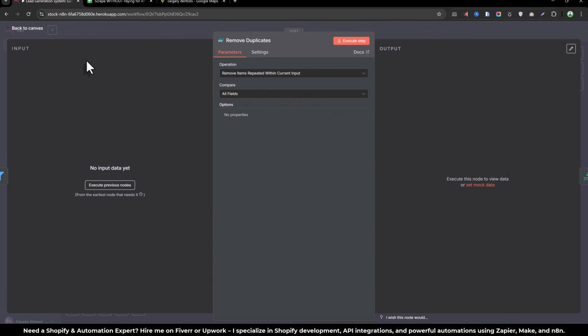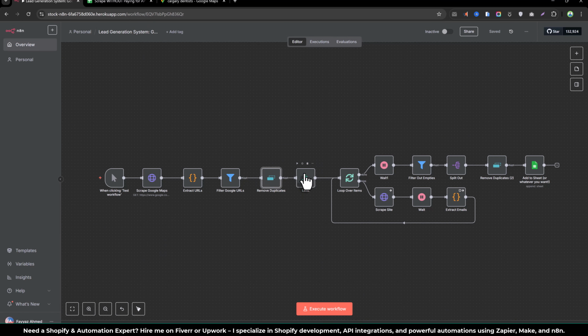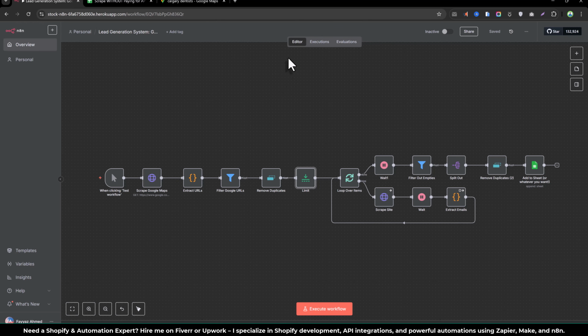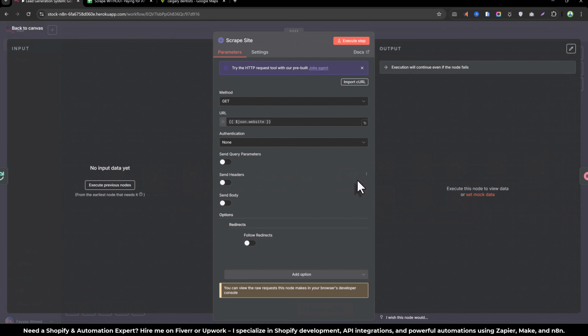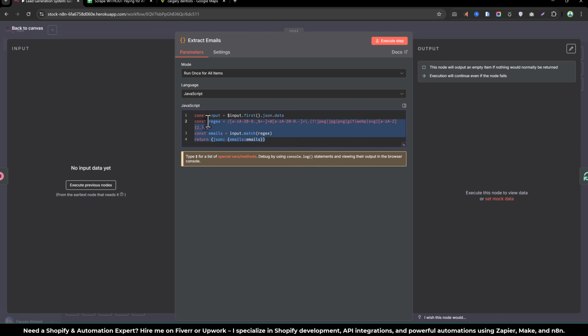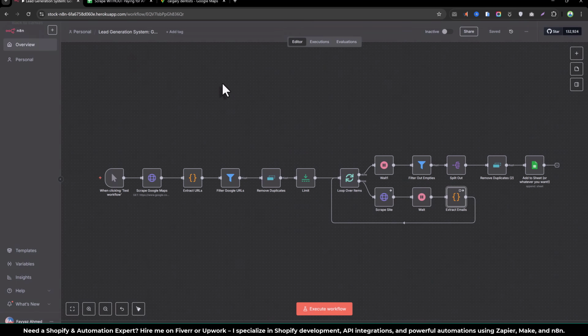We will remove all the duplicate websites, and then we have set the limit. At this time we have set the limit of 10, so we will only grab 10 websites. Here we will loop through all these websites and make another API call. We will get the website data, and after that we will wait for a second and then extract the emails. For the email, we have written this code, and it will give us the emails, and we will loop through all the websites and gather all the emails.